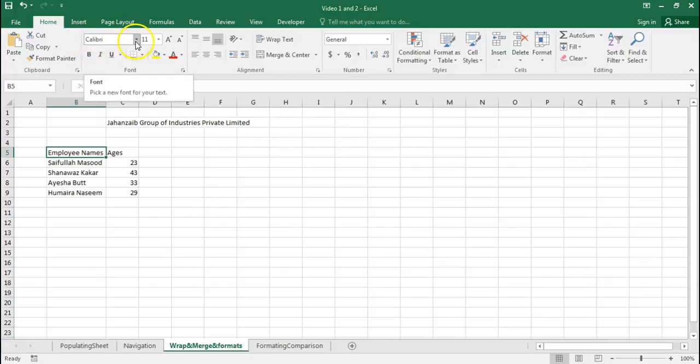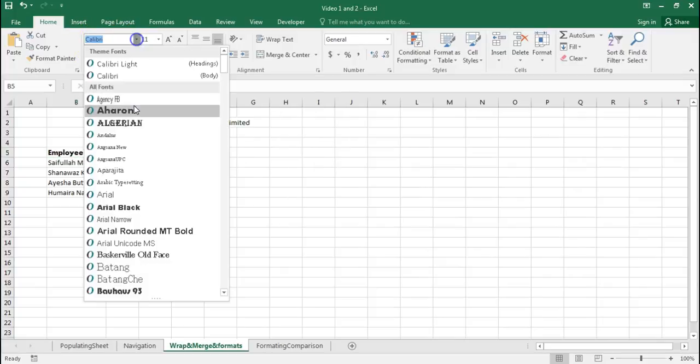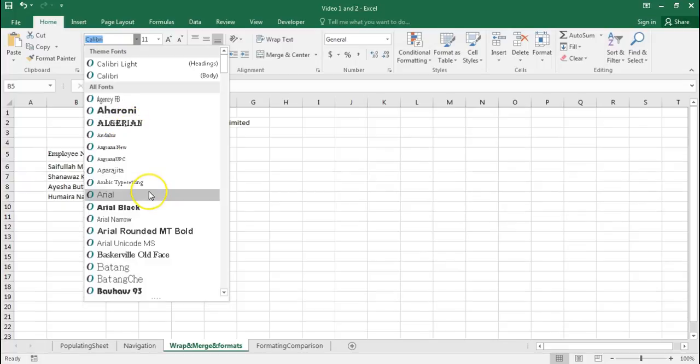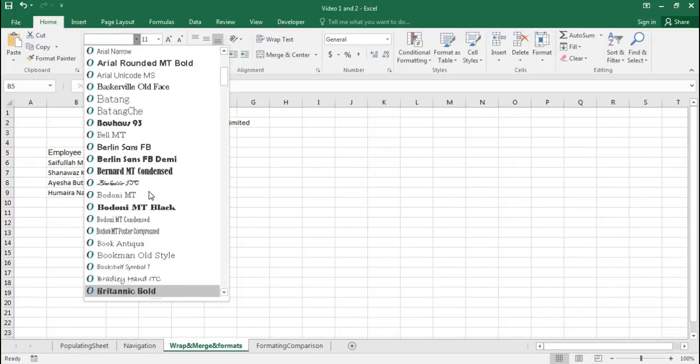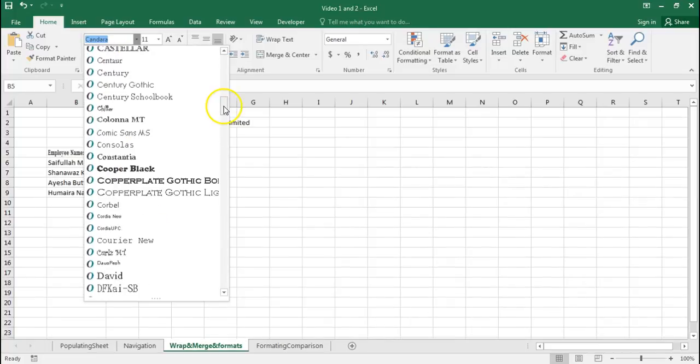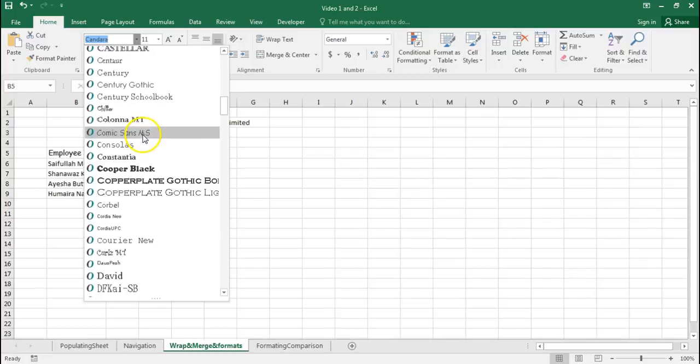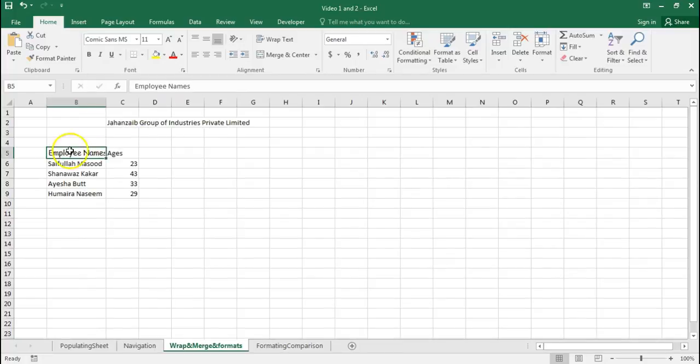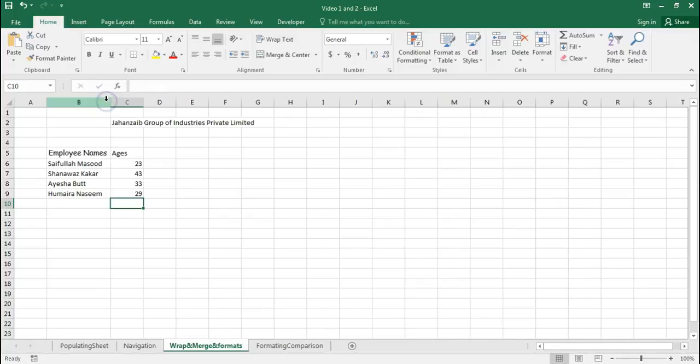So this bar over here is for changing font style. Now you have a lot of font styles in this drop down menu, and you can choose whichever one you like. So suppose I am selecting Comic Sans MS for this block. Now the block has become smaller again. I will double click on this and the column will enlarge itself.